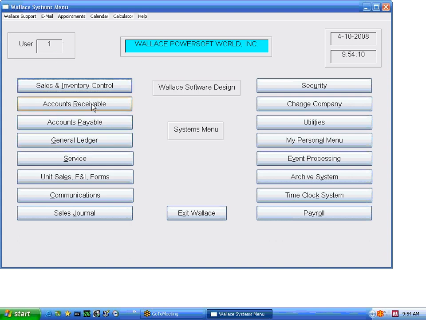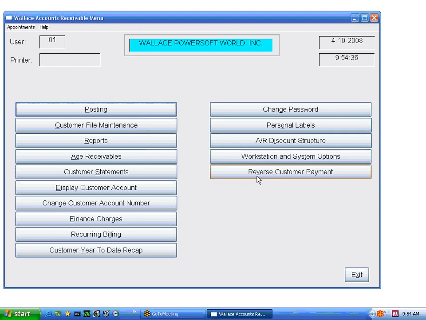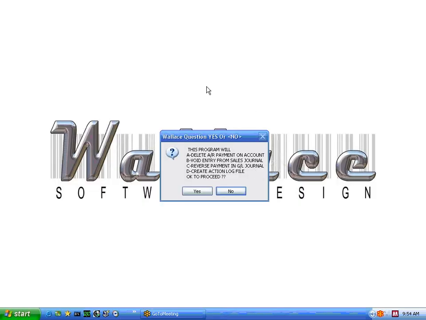So let's go into accounts receivable. Let's go into reverse customer payment. And what it's telling me is what this is going to do. When that payment was made, it obviously went to my sales journal. So at the end of the day, I'll see all the cash that I took in or checks that I took in. It's actually going to void the entry.